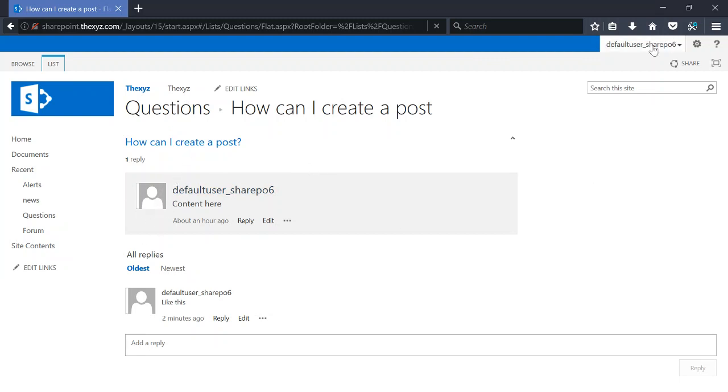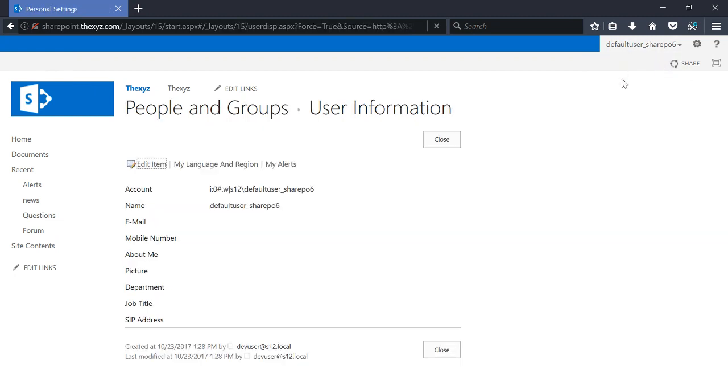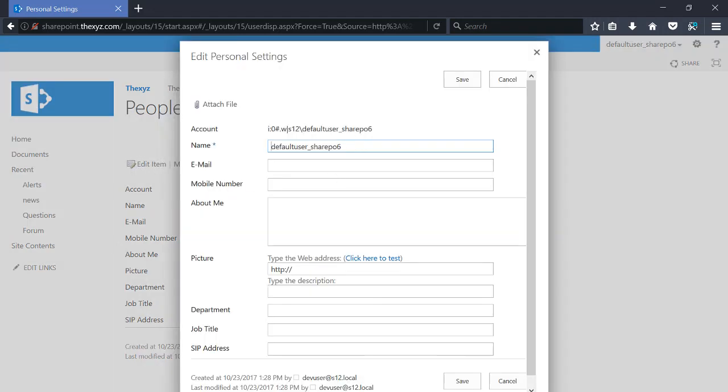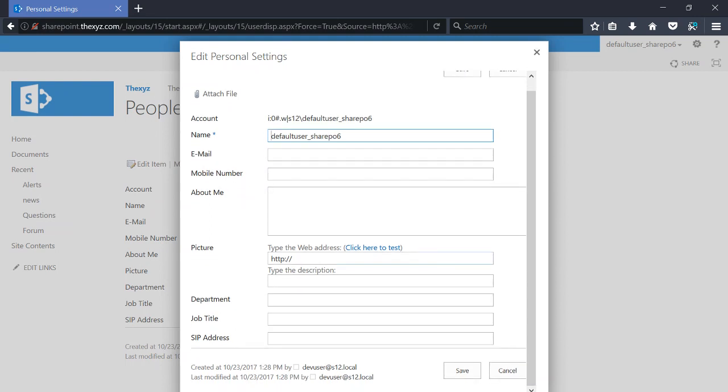Now if you want to customize this, you can do so quite easily by selecting your username here and then selecting My Settings. So from here you'll see all your information, and you can edit item at the top. This will allow you to edit that information.